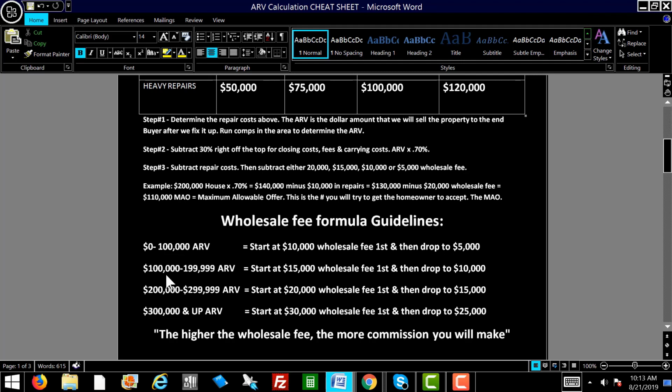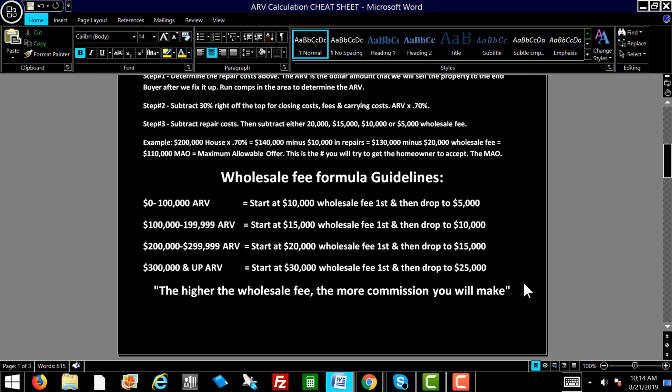Here we have a $100,000 home to $199,000. You would start at $15,000 wholesale fee, and you can drop them down to $10,000 if you have to get the deal. Same thing here, $200,000 to $299,000. Start at $20,000 wholesale fee, and then you would drop them down to $15,000. And if you have a $300,000 home on the ARV or higher, start out at $30,000 on the wholesale fee, and then drop them down to $25,000. Of course, the higher the wholesale fee, the more commission you're going to make.